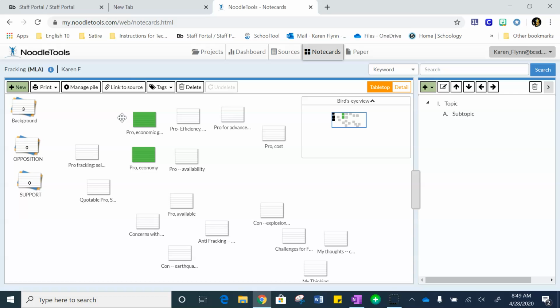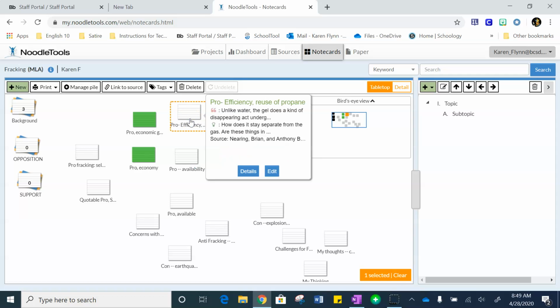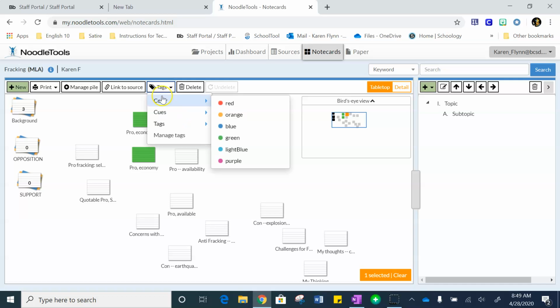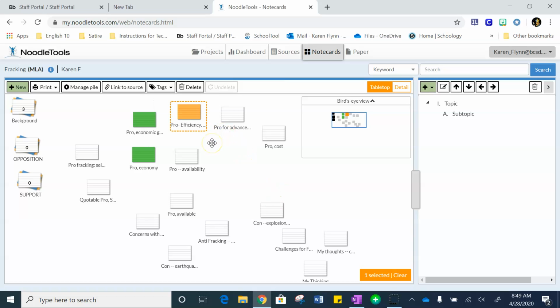One of the positives of fracking is that it's efficient. So it's an efficient method of getting a lot of gas out to the surface. So for efficiency, I'm going to use another color. Okay, and what color do I want for efficiency? Maybe yellow, I don't know, orange. Orange is good. Okay, so that is a positive for fracking for the efficiency part of it.